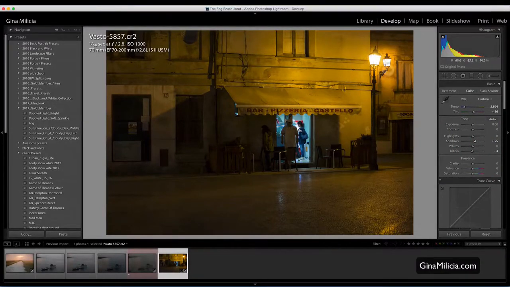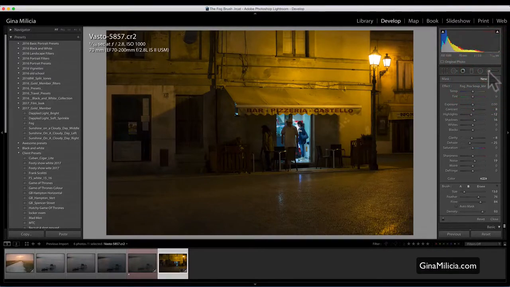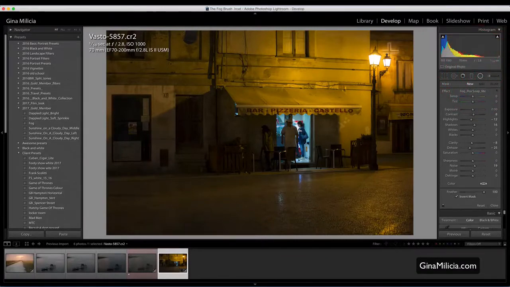So the first thing I'm going to do is, if you've ever seen fog when it's like a foggy street at night, if you've ever photographed it and there's light there, you tend to get sort of a flary look around the lights. So instead of using the brush tool, I'm going to use my radial filter tool, okay, which is the next one along.